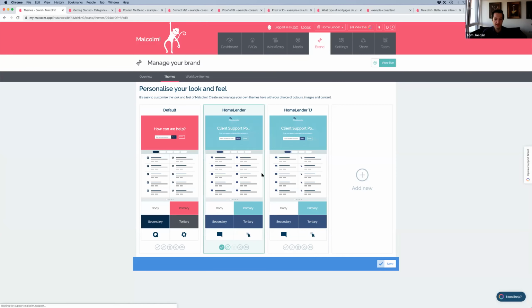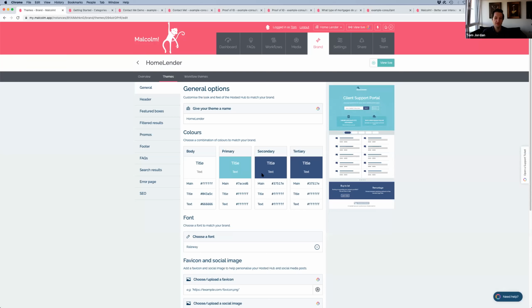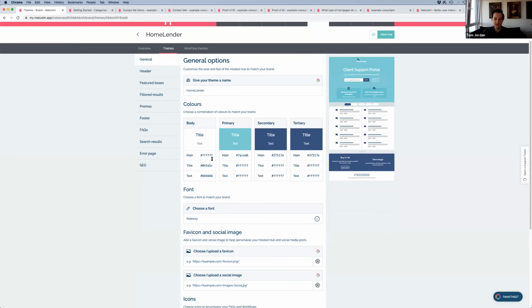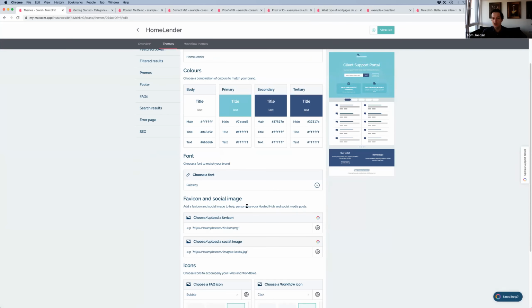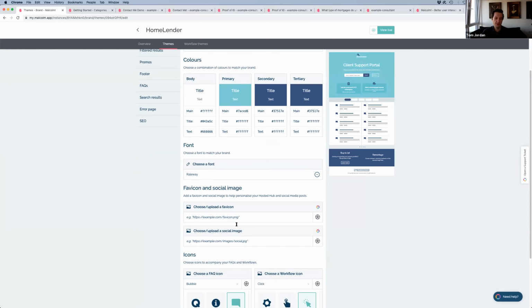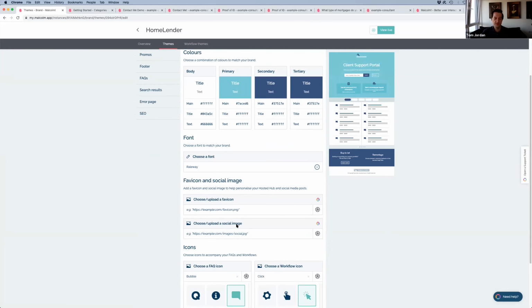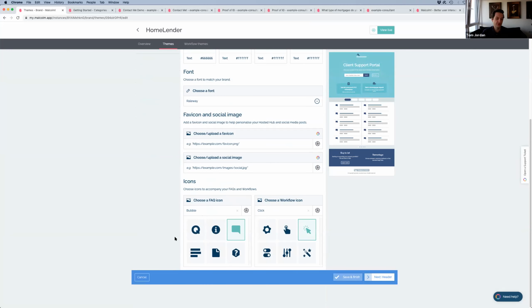And if we go in here and edit it, we can start to see a lot of the stuff that you can change. So these are the colors that you can change. You can change the font. You might want to change the favicon. You might want to change the thing that gets spat out to Facebook and Twitter if someone shares a page. You can do all of that. You can change the icons for FAQs. You can upload your own icons.